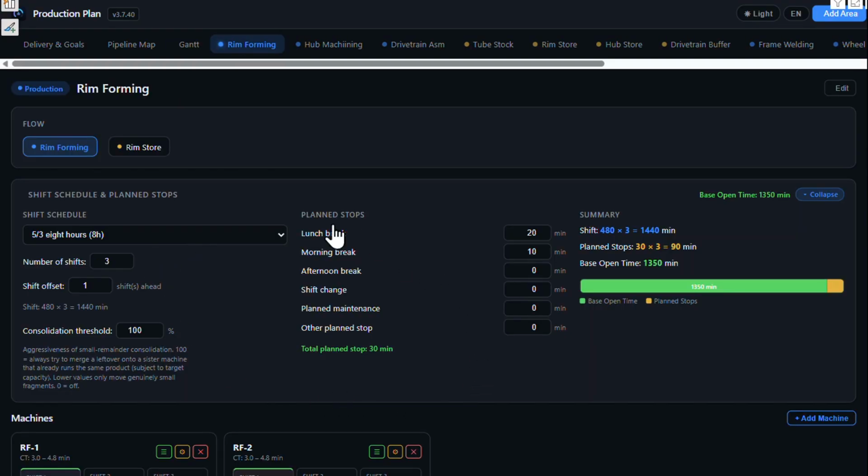Inside an area, you set its shift pattern, which shift schedule that area runs. Here, 3 shifts. You also define planned stops, so the system works out the real open time and plans against it. 2 fine-tuning controls. The shift offset sets how many shifts this station is offset from the next line, and the consolidation threshold controls how aggressively it optimizes machine scheduling.